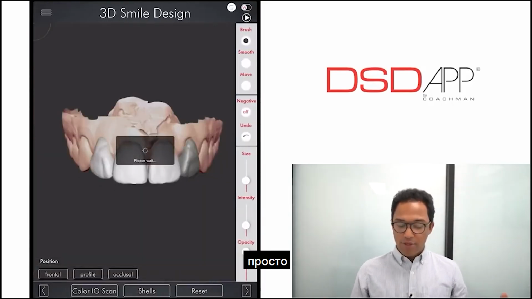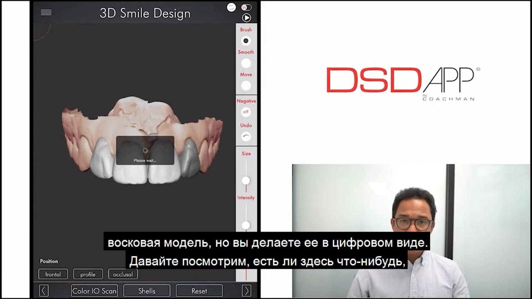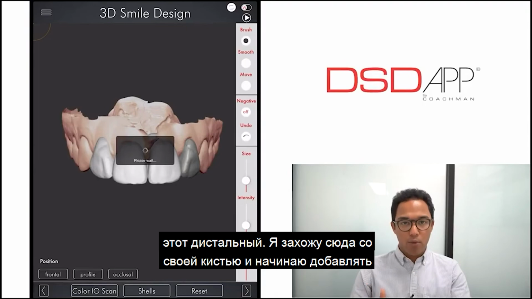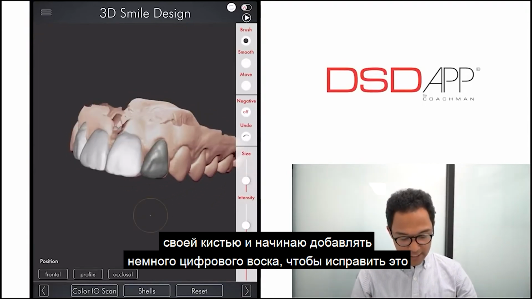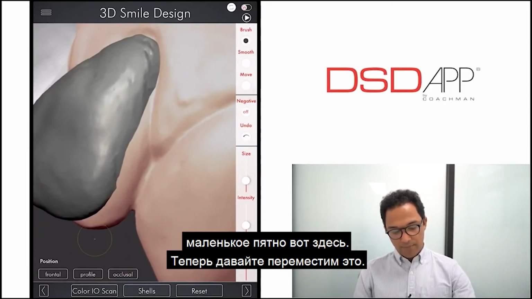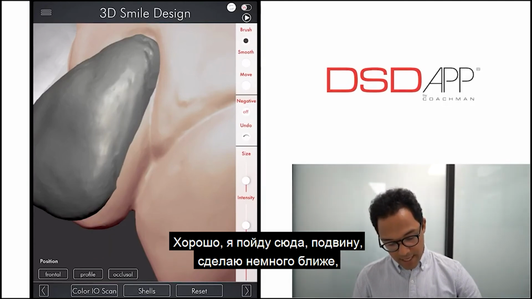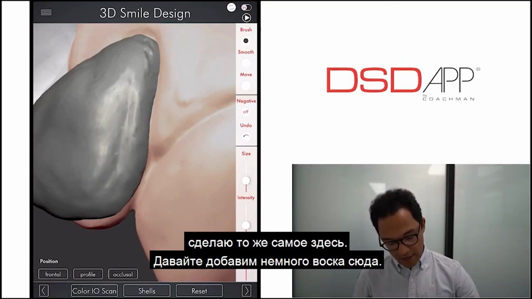So another great tool that DSD app has is the sculpt tool. The sculpt tool is where you do the fine tunes on the design. So it's basically just doing a wax-up, but now doing it digitally. So let's see if there is anything here to be corrected. For example, here, let's cover that distal a little bit. So I come here with my brush, and then I start to add some waxing in order to correct that little spot over there.